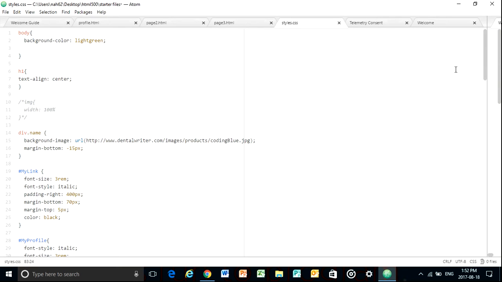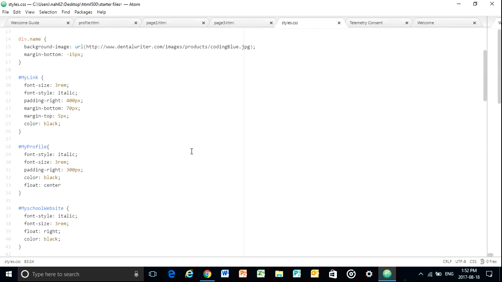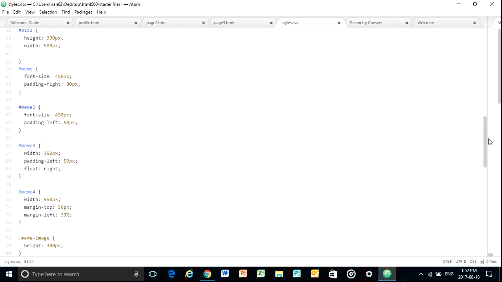So it's just all of these cool things that you use: font, margin, color, float. Like I explained in my first clip, float is where you want it to go. So float left, float right, and so on. Hope you guys understand this.